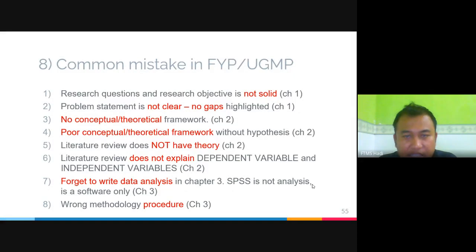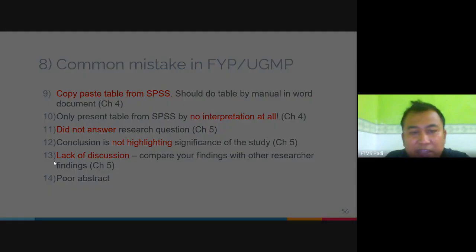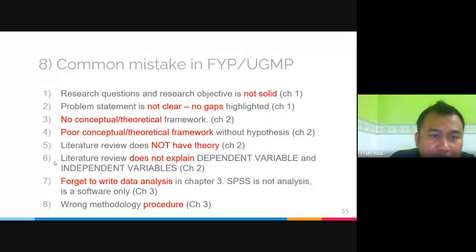Okay, I will share with you some of the common mistakes done by FYP students and UGMP students. There are many, like 14. I just want to highlight based on my experience. For the first one, research question and research objective are not solid enough. They say that one of the research objectives is to examine employee performance. That's it.